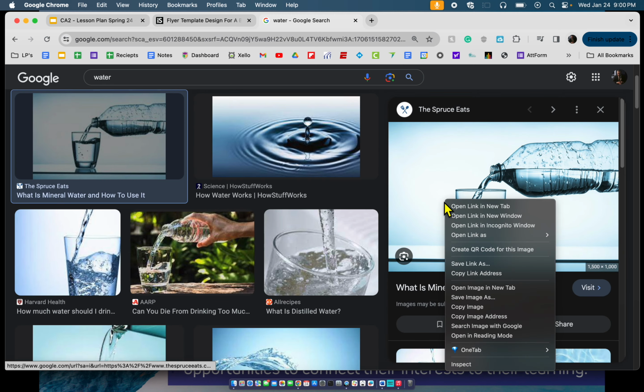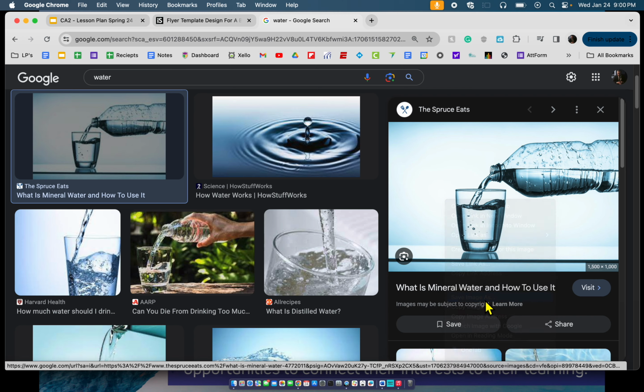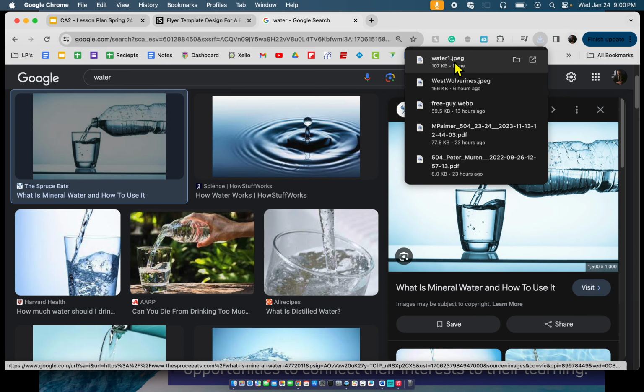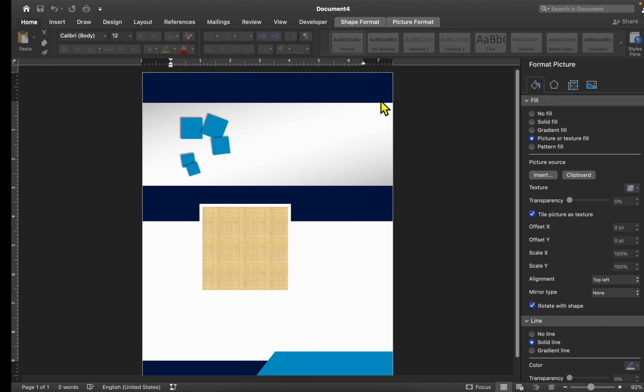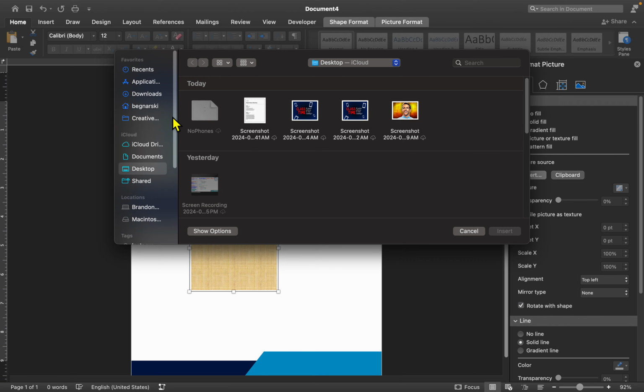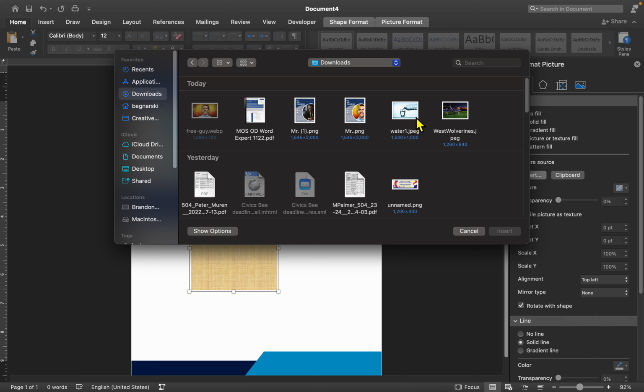I'm going to go ahead and right-click on it, and let's go ahead and save it and see if we can get that as an example. I'm going to rename it as Water1. All right, it did save as a JPEG, which is good. So to get your file, we're going to go to Insert, Downloads, and here's my water picture.